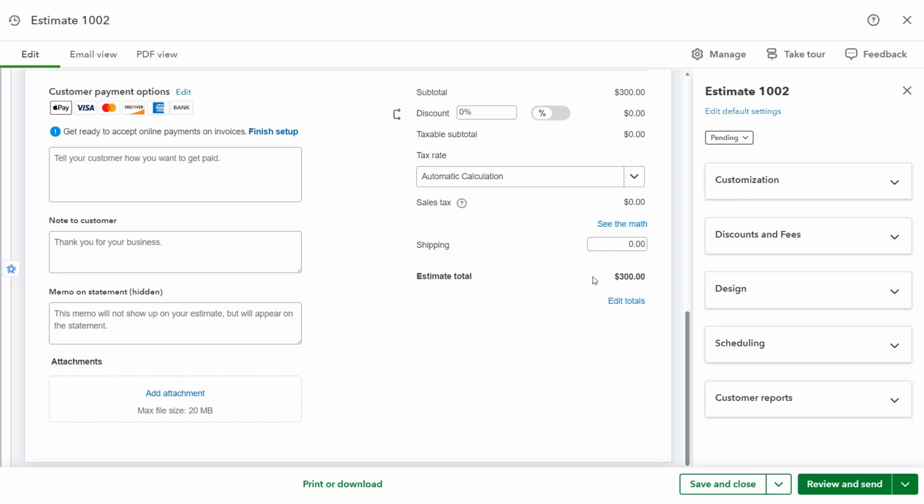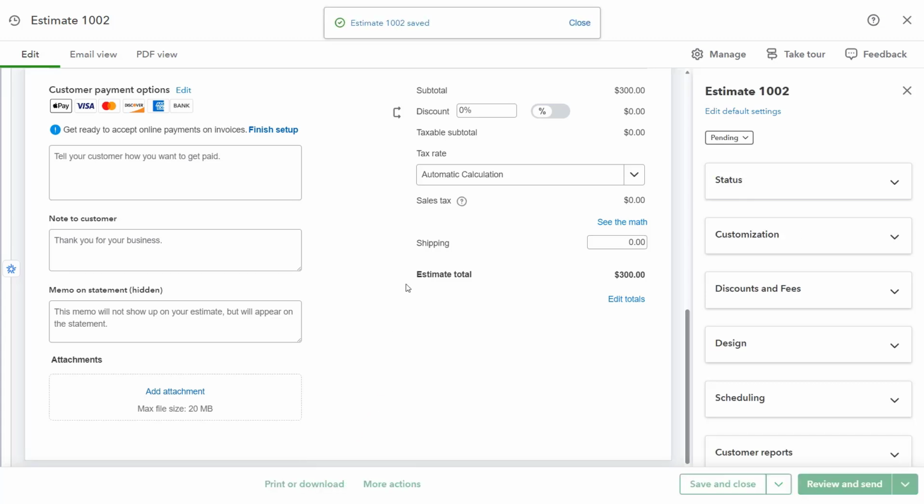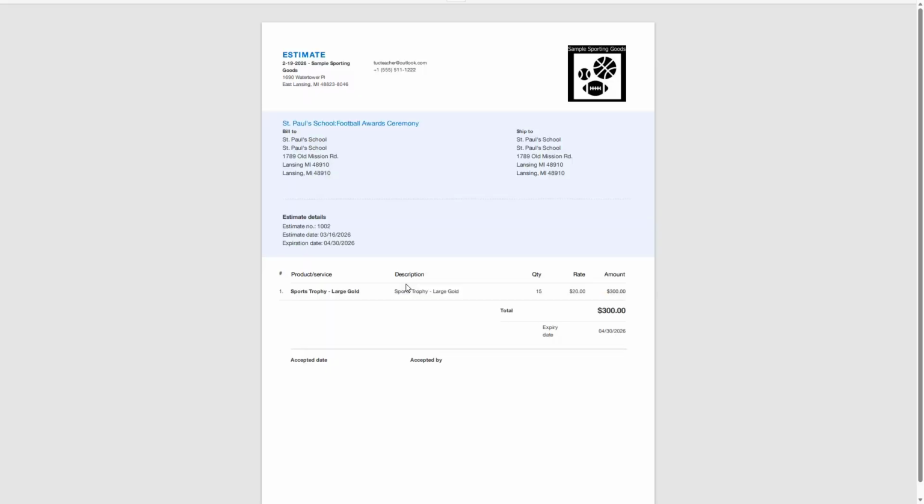To print or download the estimate, click the Print or Download link in this toolbar to show a pop-up menu. To save and print it, then select the Print command in the pop-up menu to open the estimate as a PDF in a new browser tab, and then use the buttons in the toolbar at the top of the PDF preview to print or download it as a PDF to send to the customer if needed. You can then close the window.